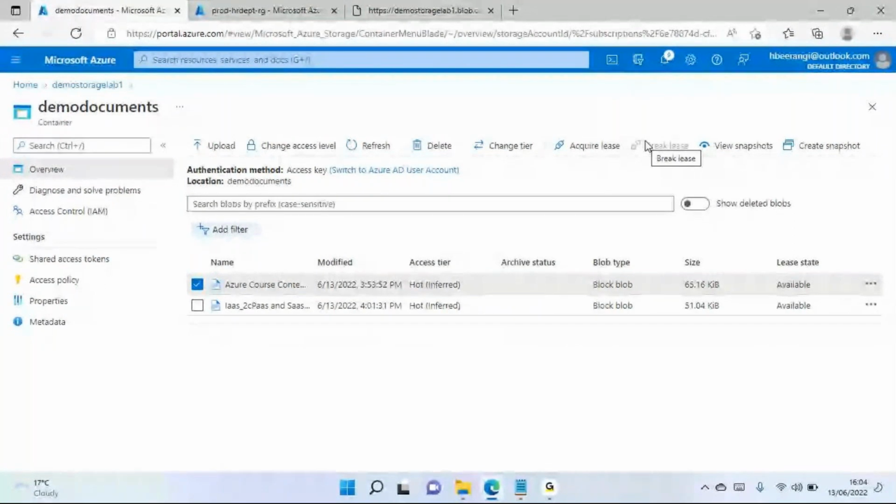Okay, so now let's go with snapshot. So snapshot ante enti, it is a kind of a backup but not the actual backup, right?